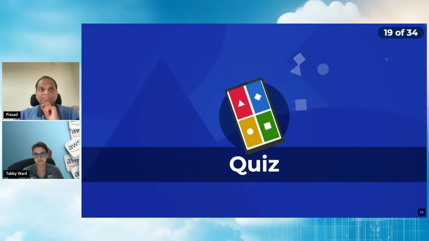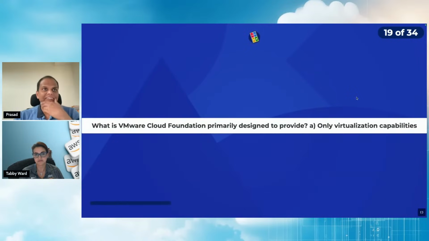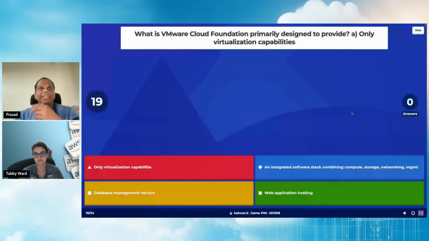With that, let's see if we have a question on VCF. Forget about only virtualization capabilities here. Just think about the question: what is VMware Cloud Foundation primarily designed to provide? Which of these is the right answer?